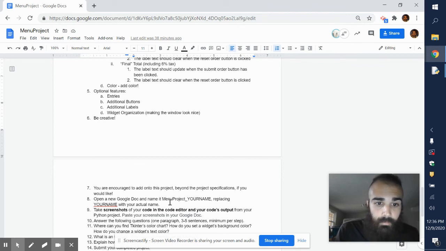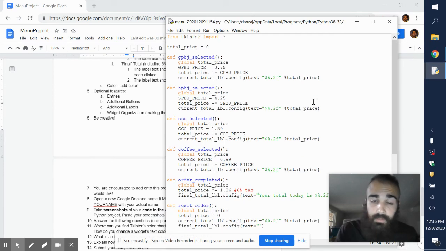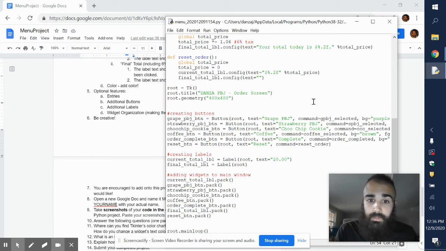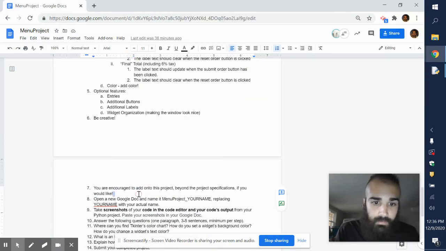So when you're done, open up a new Google Doc and take screenshots of it. So what I would do, if I were here, is take a screenshot of that, and then take a screenshot of that, right? And then paste them in your Google Doc, and then take a screenshot of this, right? I want to see what that looks like, and your code's output. Your output is what it actually looks like, right? I want to see how it works.